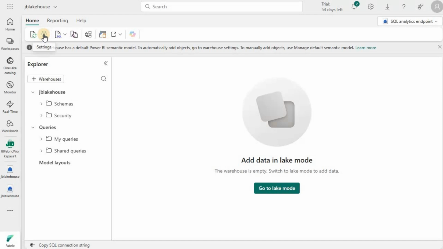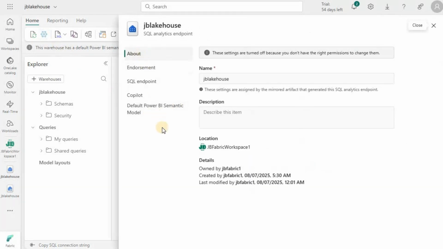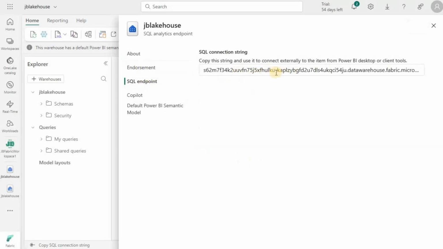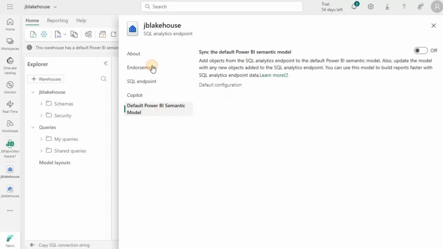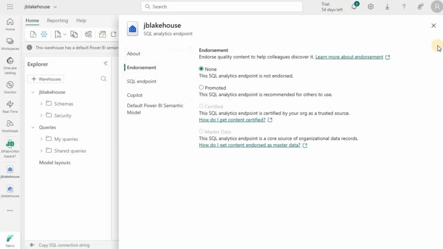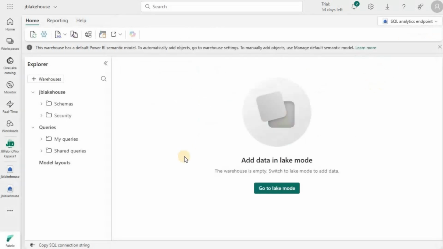Now, when you click on this settings button here, you have these options as far as the lakehouse is concerned. We have the details of this lakehouse here, and then we have the SQL endpoint here. So you can use this SQL endpoint. In our next video, we will see how we can connect to this SQL endpoint for this lakehouse from SSMS. We have other options for Copilot, and the details for the Power BI semantics and endorsements. Everything is here, so whatever information you want, you can pick it from here.